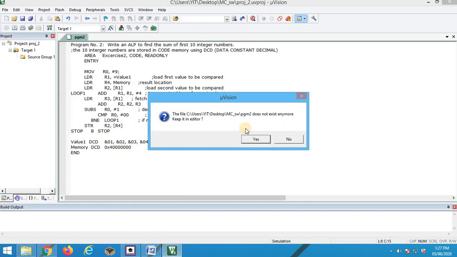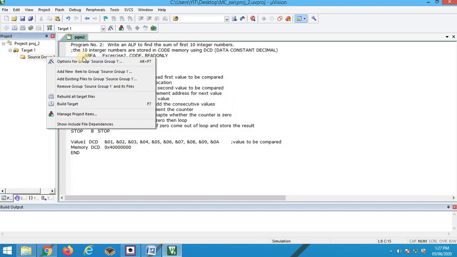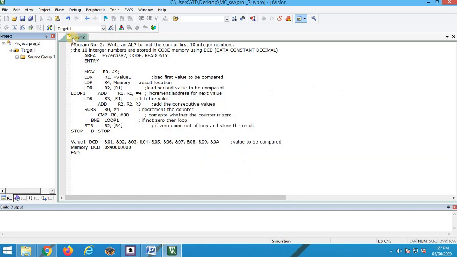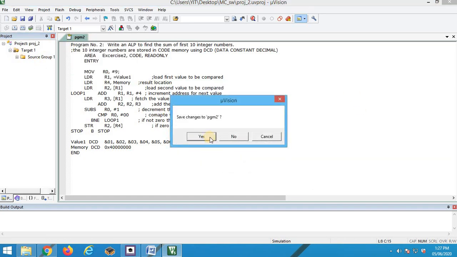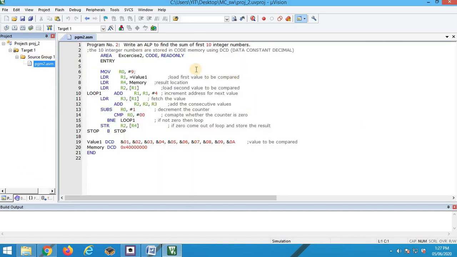Now I'll go to Keil. Okay, then go to source group, right click, add existing files. So here I'm going to add program 2. Add, close. So program 2 is added to my project. As you can see, this is the program which corresponds to the ALP to find the sum of first 10 integers.